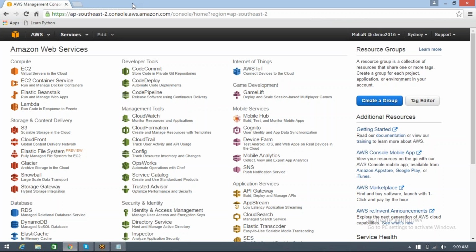Though you have 5 gigabytes of free storage in S3, let's not keep anything in this and then forget and then pay in the future, because our free tier account is only for 1 year.